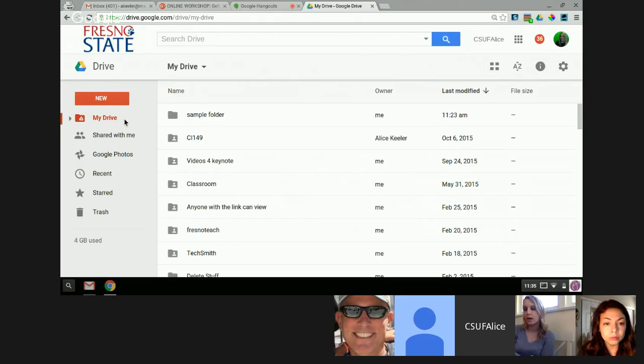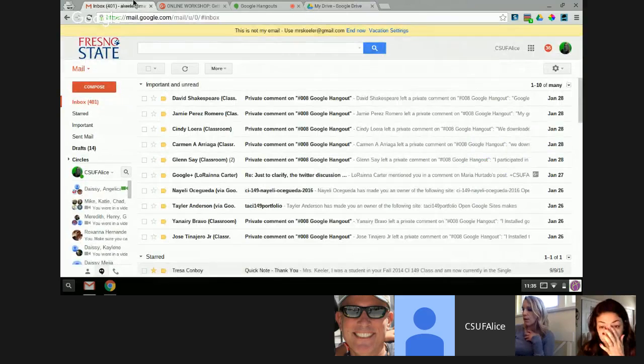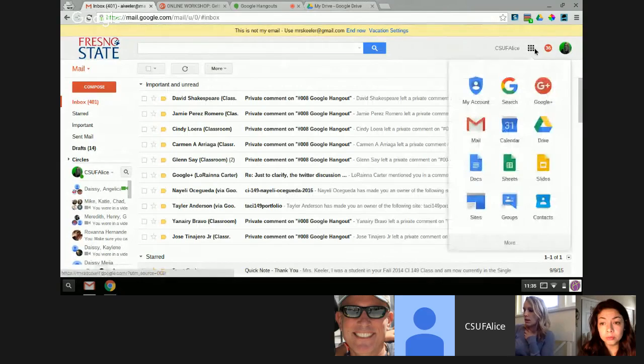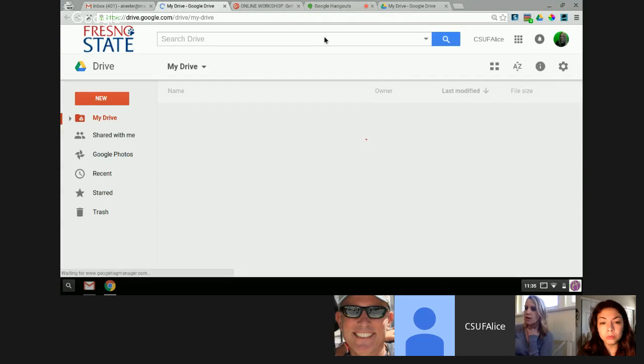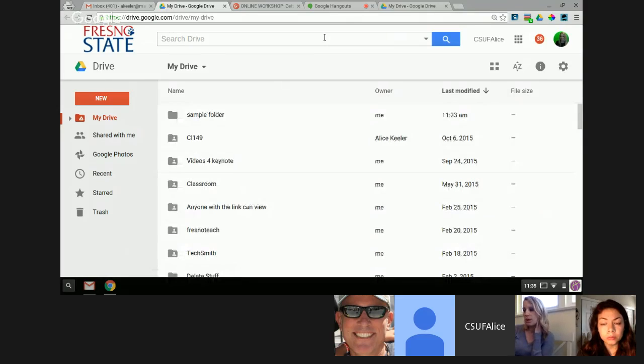You go to drive.google.com. You can also get there from your email. Open up a new browser window to find Google Drive? Yeah, open up a new browser window. From your Gmail, there's also this apps chooser, some people call it the waffle, the 3x3 dots. You can find the link to Google Drive there and open it up. I personally just type drive.google.com. Either way. Do we need to be in CI 149? No, it doesn't matter. You just need to go to drive.google.com and be logged into a Google account.